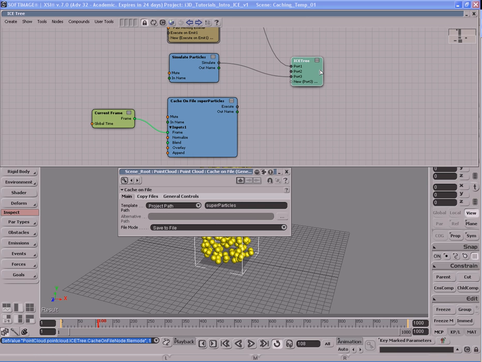So where should it be plugged in? Well, this node should be plugged in as the last item in the ICE tree. So let's take its execution port and plug it into a brand new port on the ICE tree, and make sure that it's the last port in the ICE tree, even after simulate particles. Okay, once we do that, it's pretty simple.